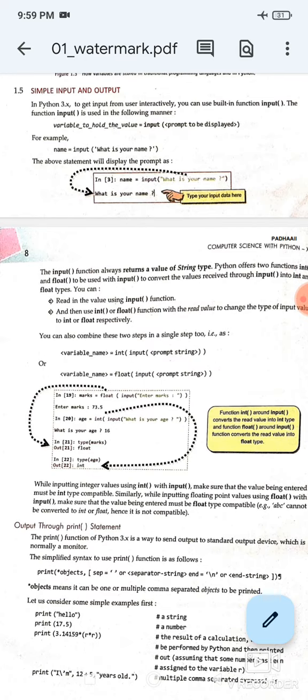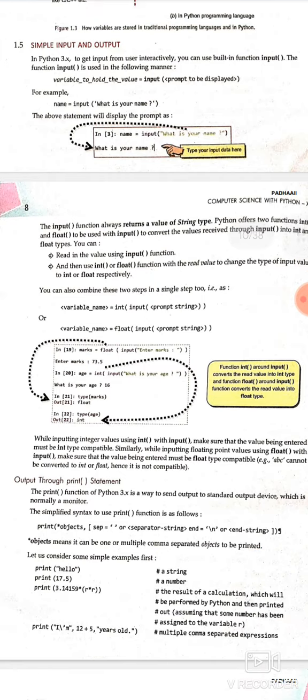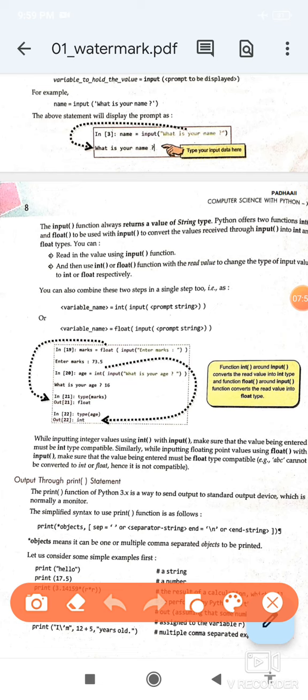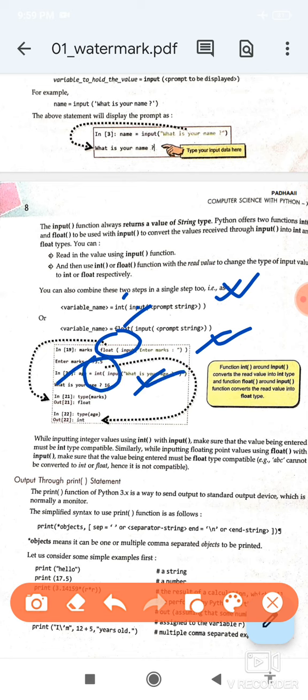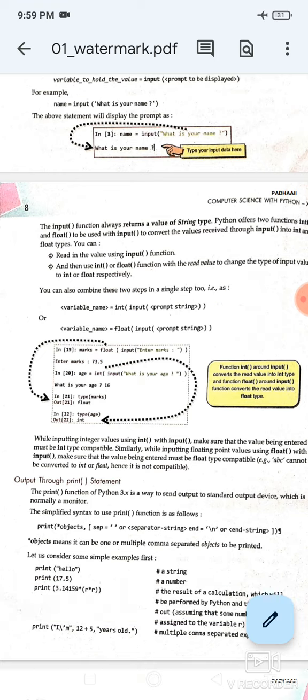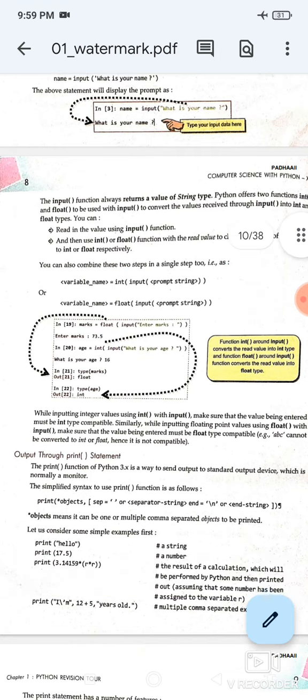Now what you can do is read in the value using input, and then use the int or float function to change the input type. Like it is done over here, variable name = int(input(...)). So it is converting it into integer or float. By default it is a string, so when I use float, it is converting this string into float. And the age, see, it is converting into integer, so that you can do further operations.